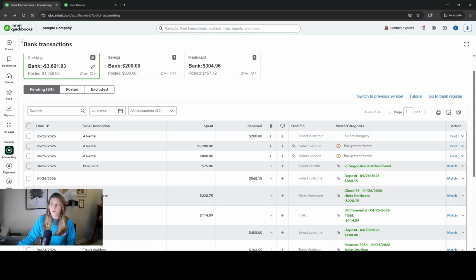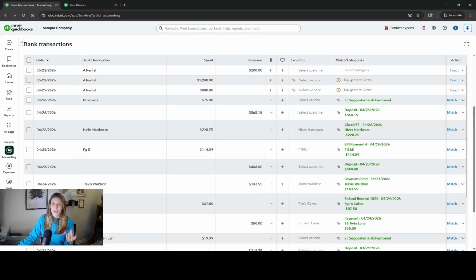So this is where we hit match, not categorize, because what matching does is it connects the bank transaction to the deposit that we already recorded in QuickBooks Online, okay? It recognizes both sides of the transaction. If we were to now categorize this transaction instead of matching it, what would happen is we're going to duplicate our deposit, which is going to create duplicate income, which we definitely don't want.